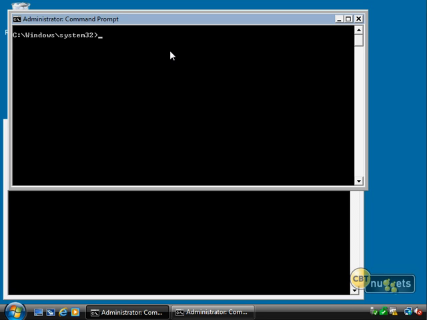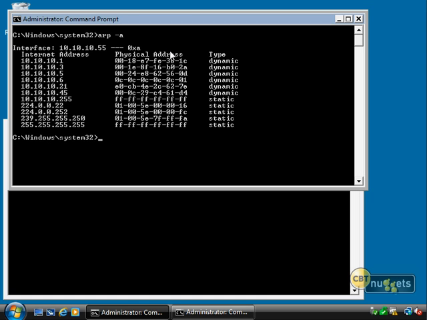Okay, so what I've done here is I've created a Gmail account just for the purposes of this demo. And if we take a look at this, let's say I'm doing an ARP -a right here. This is key in order to be able to perform this hack. Notice that my default gateway is 10.10.10.1 and the physical address ends in 381C.